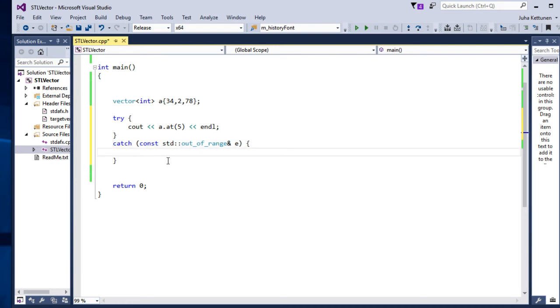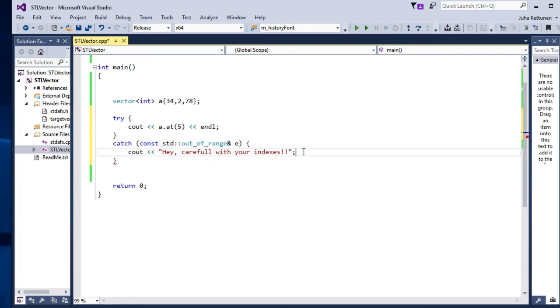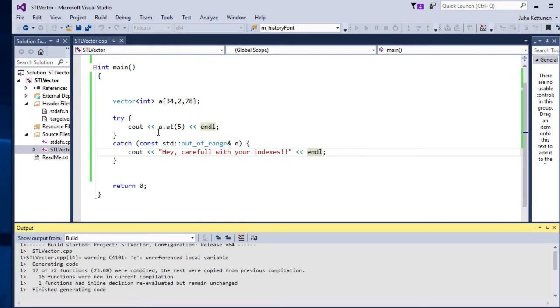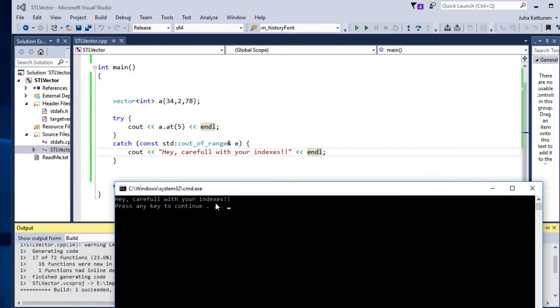Now we can say here cout, we can print our own error message, for example, hey, invalid, careful with your indexes. Okay, and that's it. We don't really need to do anything else here if we don't want. This is guaranteed not to crash the program now. And there you can see, hey, careful with your indexes. So there's no crashing here.